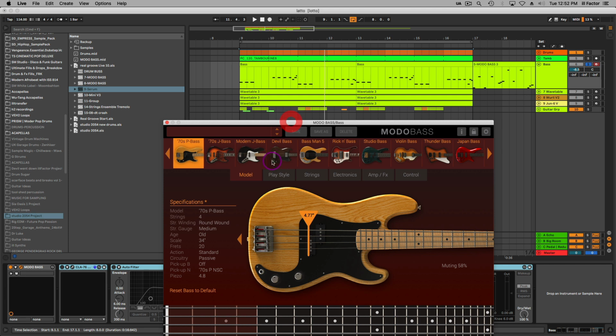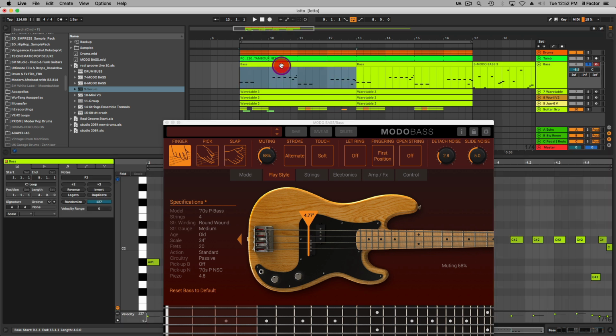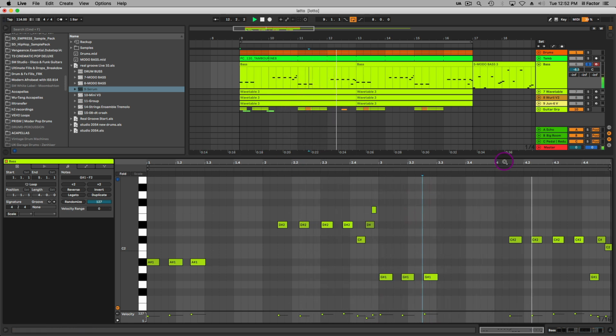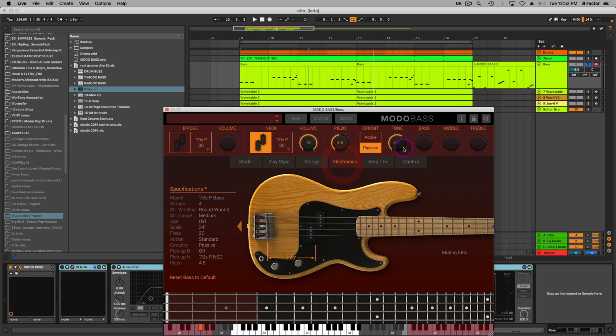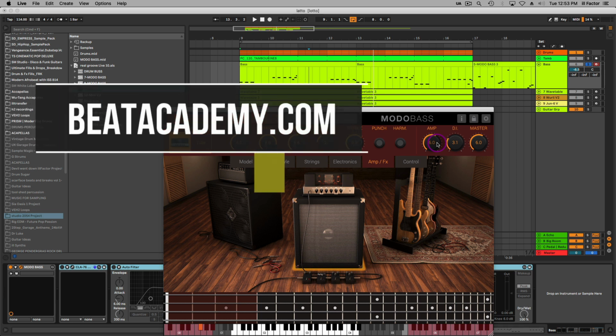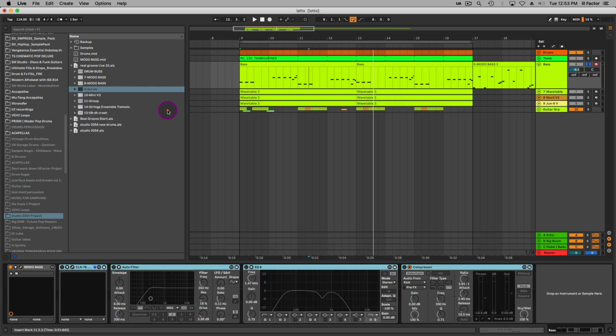So 70s P bass, play style, I've got some muting going on here. Let's just listen to that and look at the actual performance. So that's the riff, and let's head over here to the moto bass. I'm actually going into the electronics, messed around with the tone a little bit, went to the amp and effects, and I switched it over to the tube amp, controlling a little bit of the amp and the DI signal. So there's a lot of versatility here. This plugin's really cool, and all the things that you can do to tweak to kind of get a sound that you're looking for, not to mention just the overall selection of basses that you can choose from.